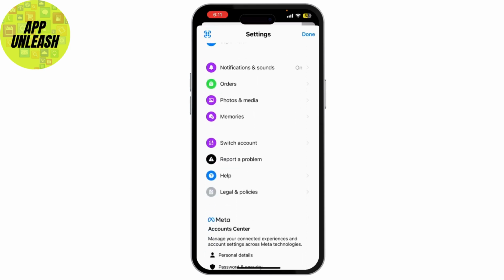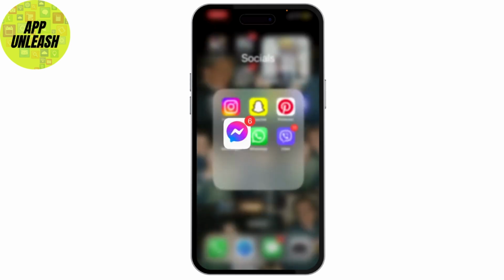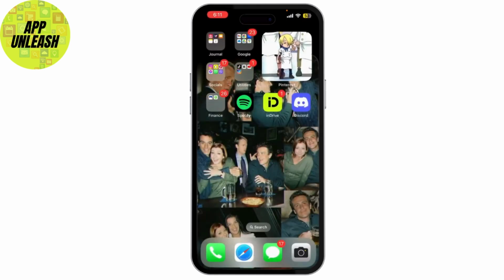After selecting your language, you might need to confirm your choice. Once confirmed, you'll be taken back to your chat screen with the new language settings applied. And that's it, you've successfully changed the language in Facebook Messenger.